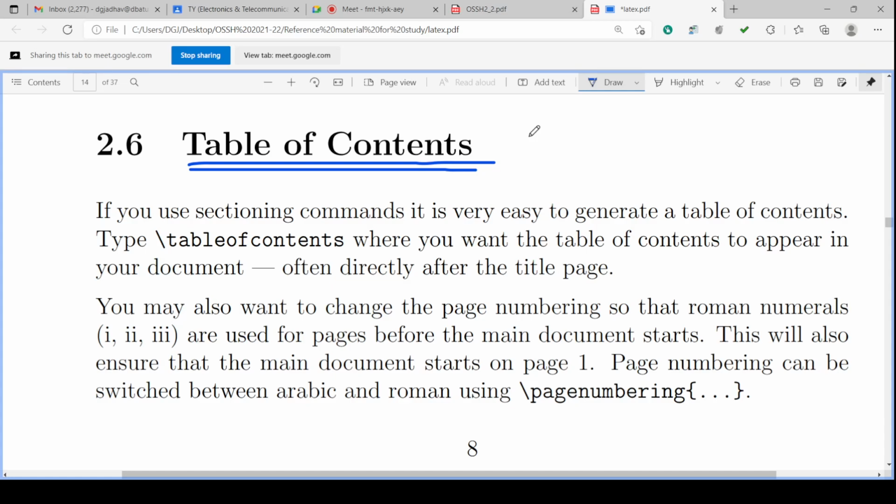So it is called table of contents. It will have contents. If you use sectioning commands, it is very easy to generate the table of contents. For that, what we have to do? We have to type the command \tableofcontents.